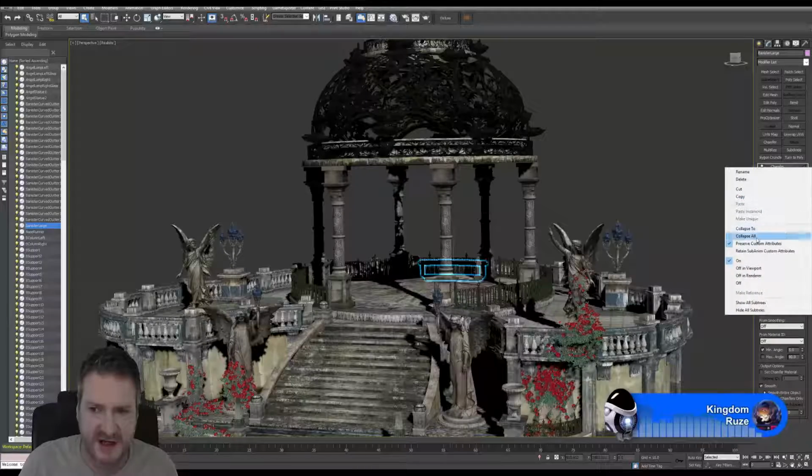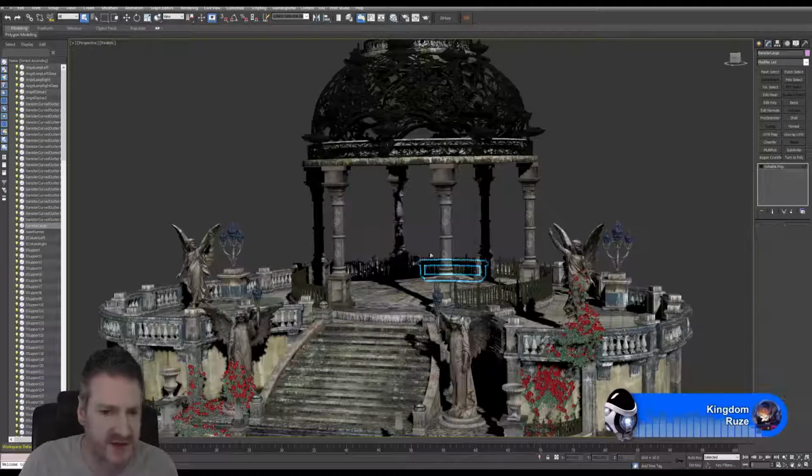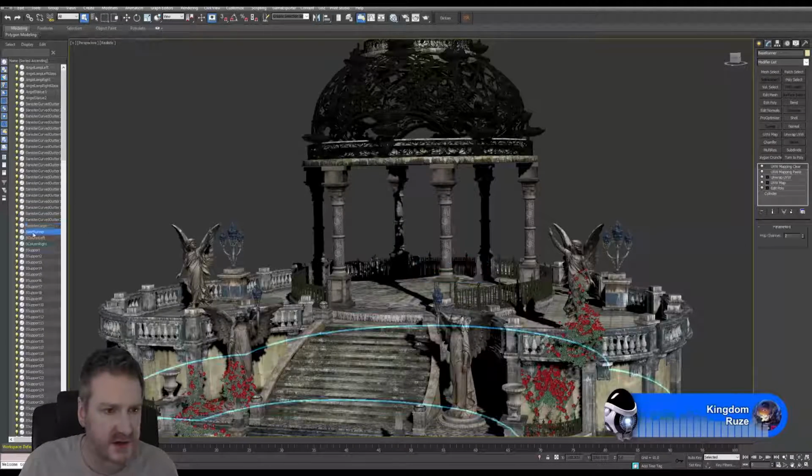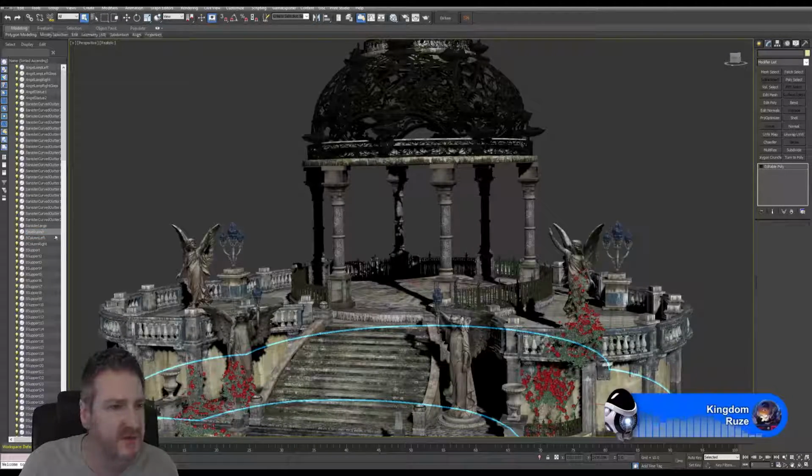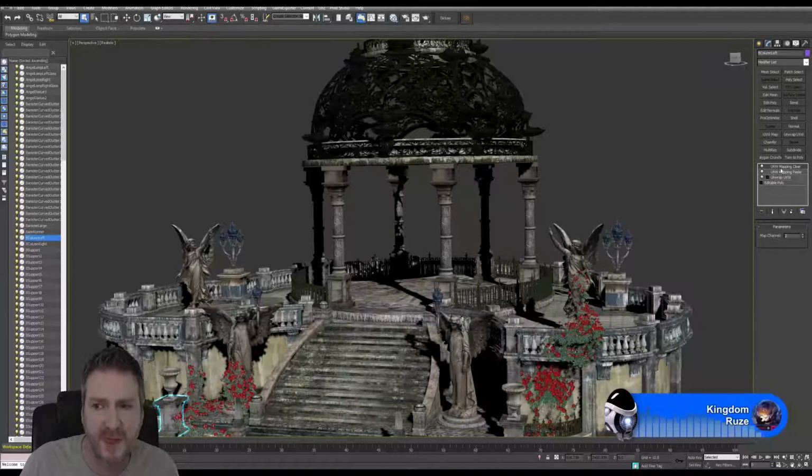Like I said, I know it's a bit tedious, but it really will help Max when it comes time to see how many modifiers are in that stack. When it comes time to do all the attaches, it really does help the program cope with it all.